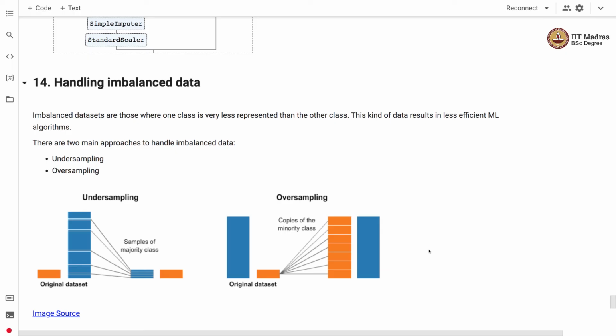An imbalanced dataset might lead to less efficient ML models. ML models might overestimate or underestimate certain classes depending on their distribution. So there are two main approaches to handle imbalance in the dataset. We can either undersample the examples that are there in abundance, or we can oversample the examples that are few in the training set. And we'll see how to perform undersampling and oversampling.